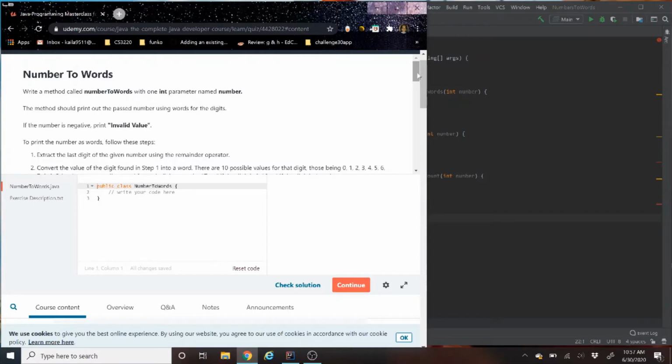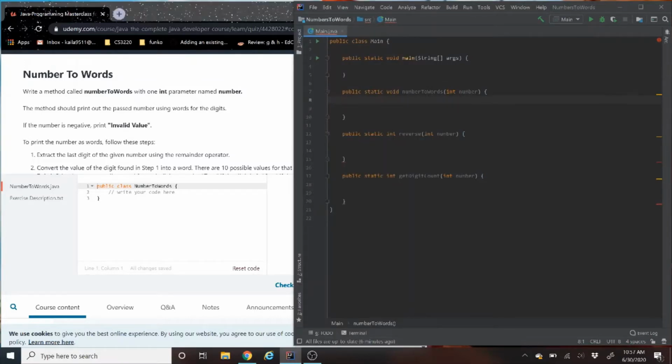So let's get started. Write a method called numberToWords with one int parameter named number. The method should print out the passed number using words for the digits. If the number is negative, print "Invalid Value". So right there, in the first three lines, we know that we're going to create a method with an int number, which we did here. We know it's supposed to print out the number in word form. That's how we know it's void.